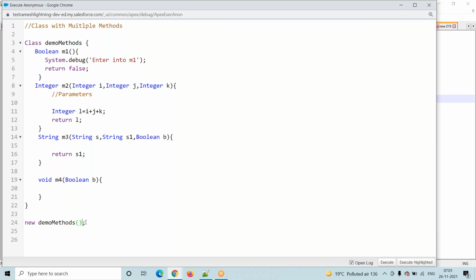Okay, now we are trying to create an instance. Whenever we are using this line, the system will verify: yes, the DemoMethod class is there. Inside this class it will verify whether any constructor is there, but here there is no constructor. Then what will happen? Nothing. The system automatically generates one constructor in the backend.